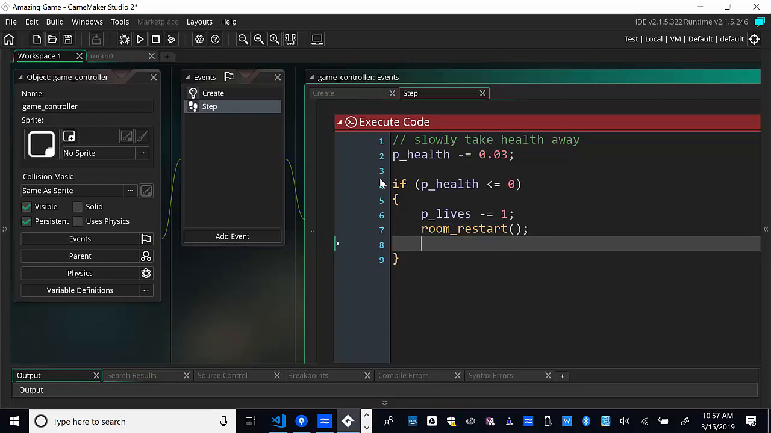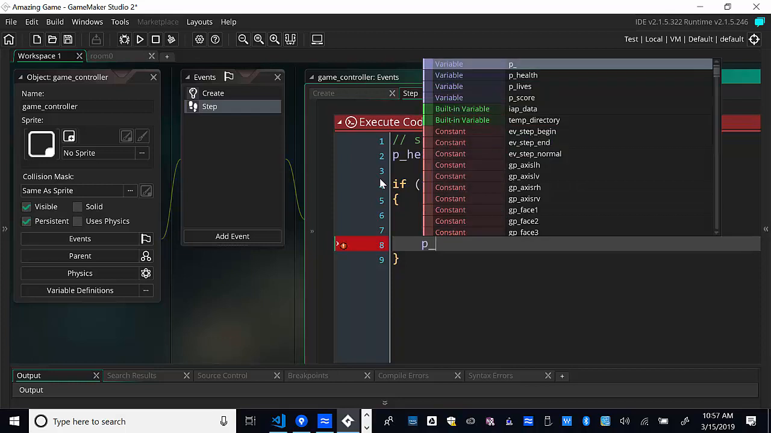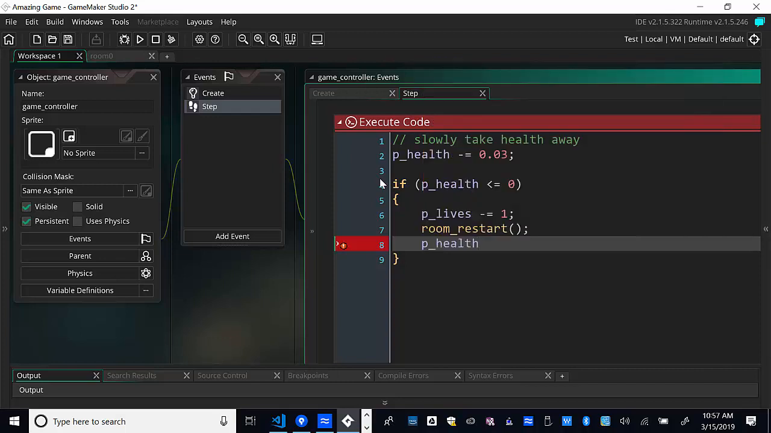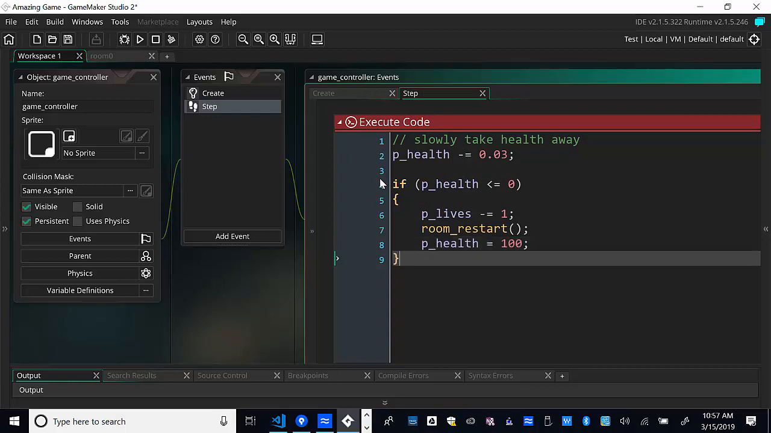And there's one more thing we want to do. We want to reset our health. Because if we don't do that, we're going to lose lives at the rate of 30 frames per second. Bad idea. Some of you laugh because you're like, actually, that sounds cool because that's evil. Don't be evil.